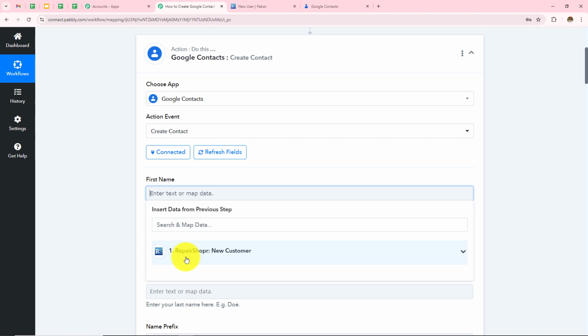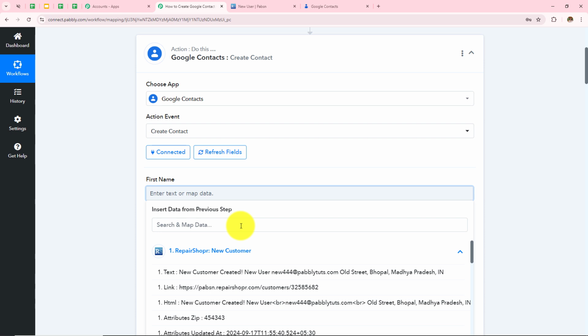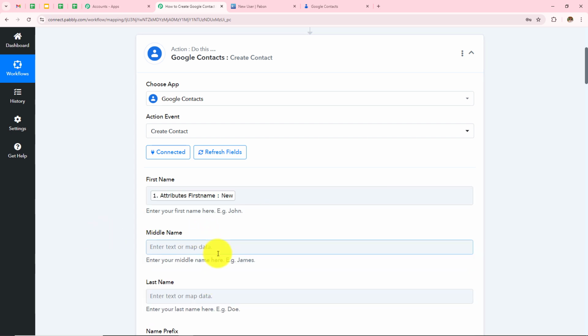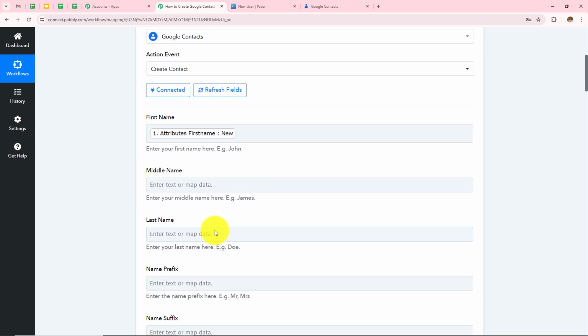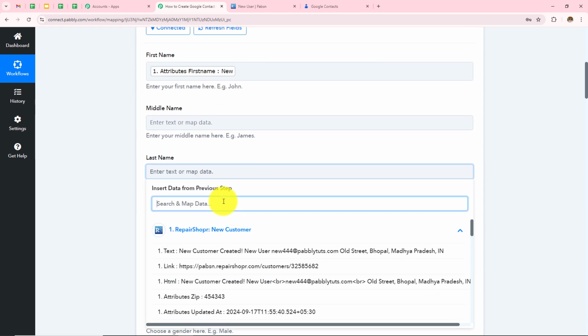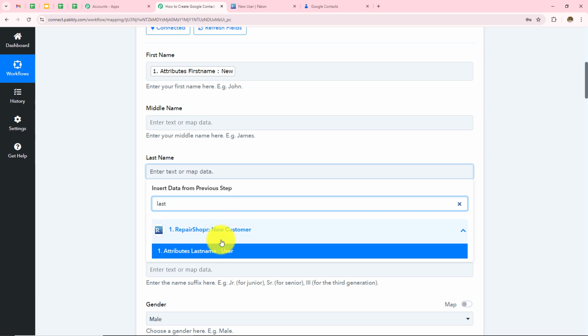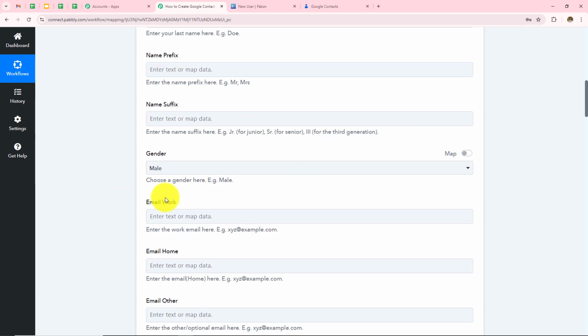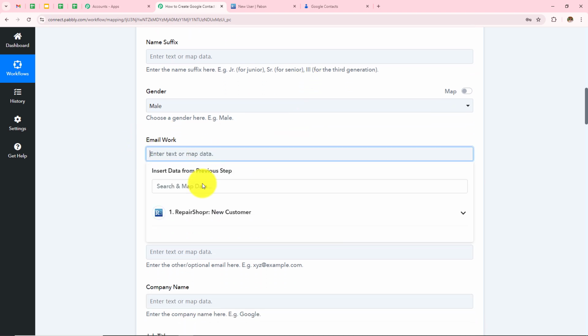So I have received the response in my Repair Shopper. I will simply click on this and map my first name as new. Then I do not have any middle name, so I'll skip this and map my last name as user. I'm skipping these fields as they are not required and not needed for me to create a contact in Google Contacts.